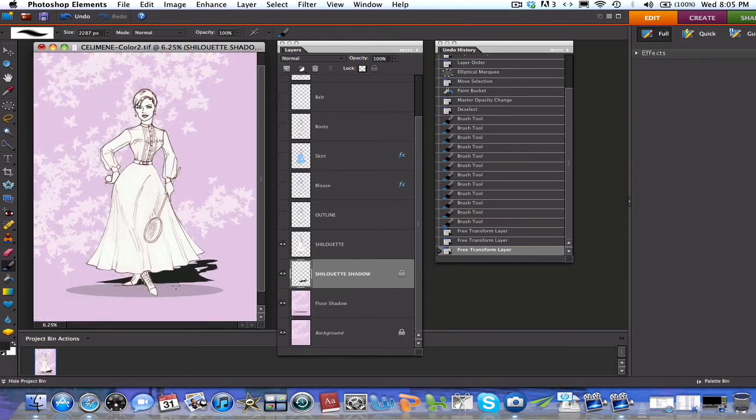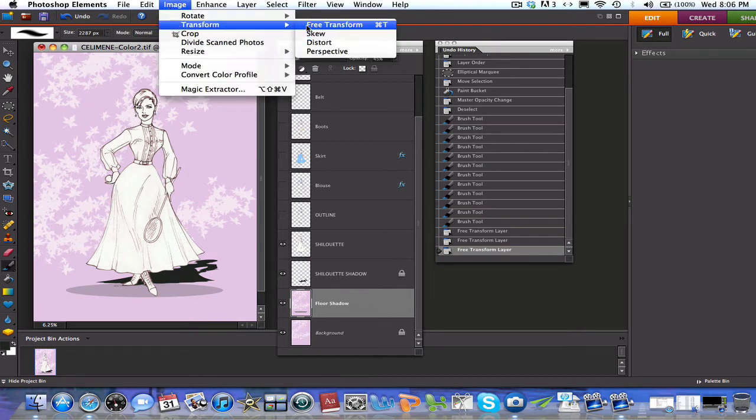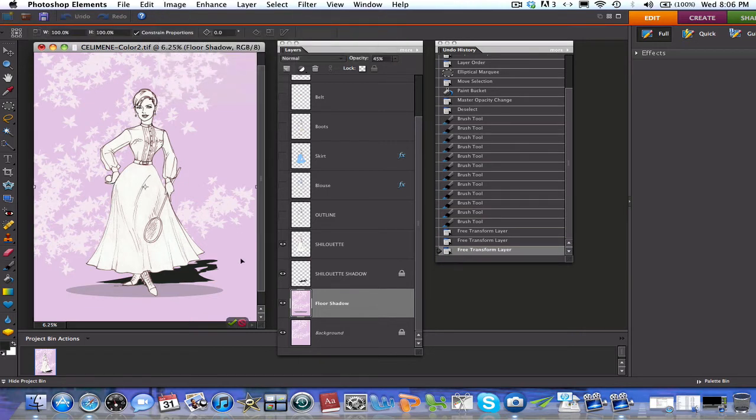Now I'm having issues with this because it seems too far removed from the other one. So I'm going to go back to the floor shadow. I'm going to say Image, Free Transform. Okay. It's not isolating the shadow, the actual floor shadow. So I don't know if I could move it. Let me see. No, I think it selected the whole thing. Oh, actually I can move it like that. Then I will have too many shadows. See what's happening? So I'm going to cancel that.